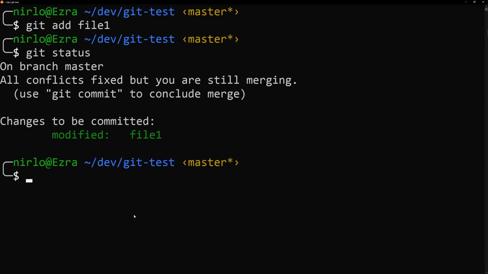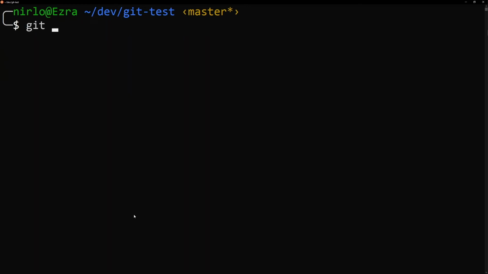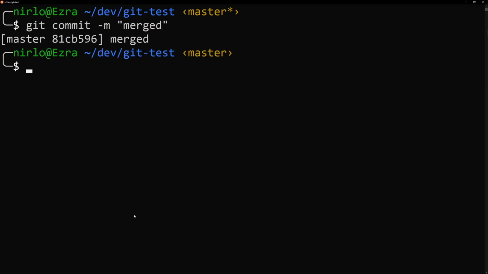And clear this up first. git commit -m "merged master merge". So it actually creates a new commit on top of everything.